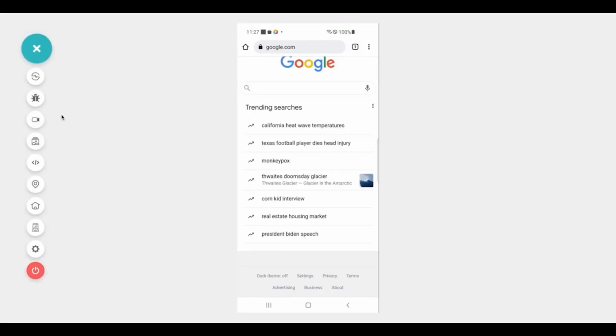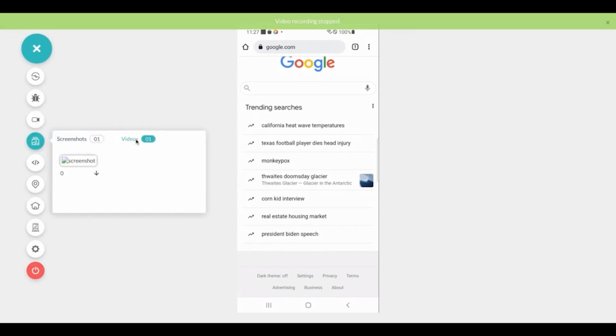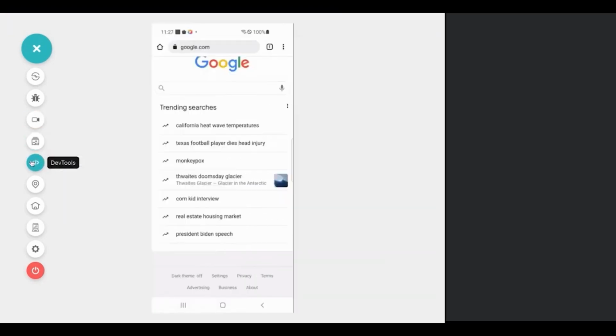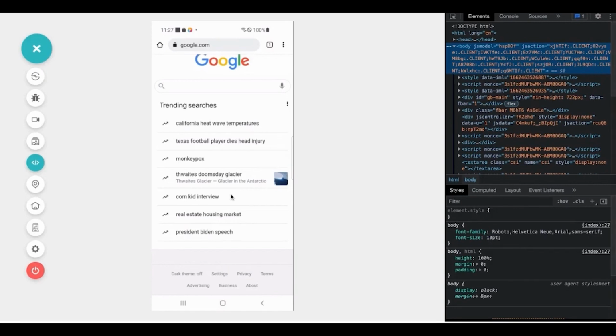I also have an option to record the video so that I can record all the actions or all the steps that I'm performing while I'm doing testing on the application or on the website. Then I have the gallery section, which holds both the videos and screenshots that I record during the session. And I have DevTools option, which allows me to capture all of the elements, the console logs, sources, the network logs, everything for the particular application that I have.